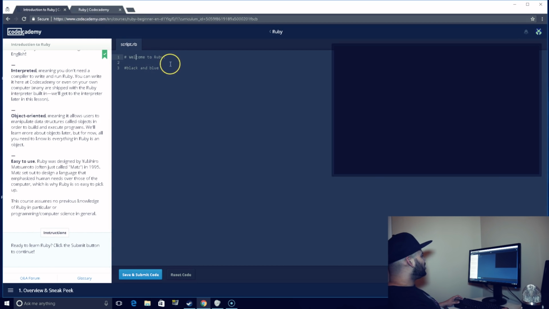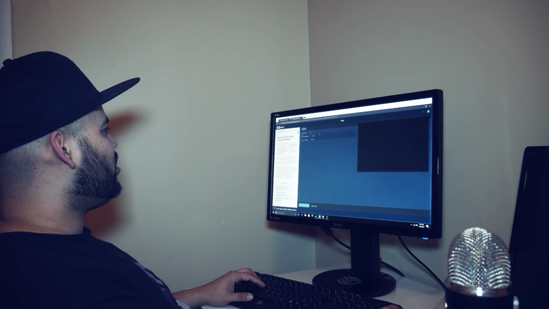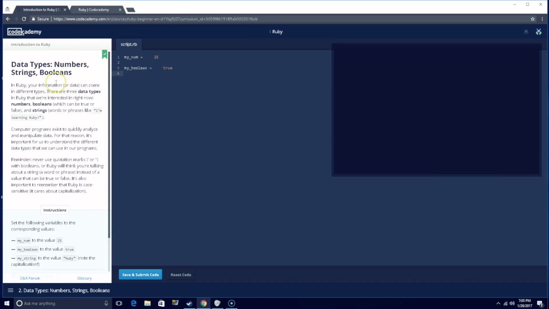So it's saying, welcome to Ruby. This is a comment. A comment is something you can write in your code and it won't run in your console. So I could come in here and say, hey guys, and that won't actually run. It won't show anything here. See, nil, nothing is running. So start the next lesson.